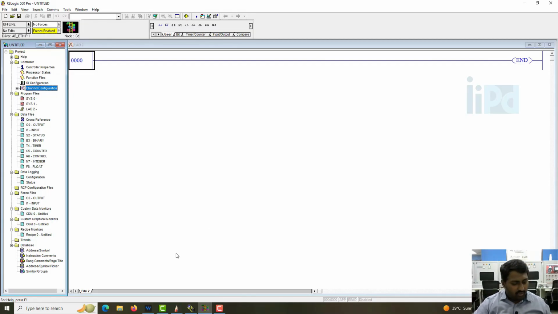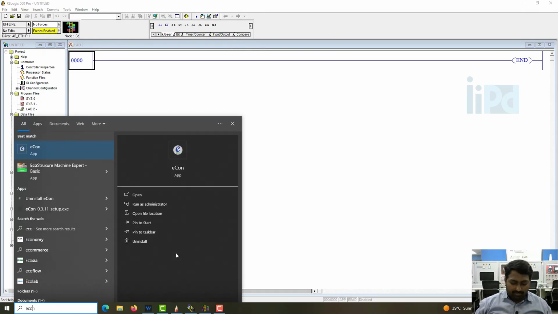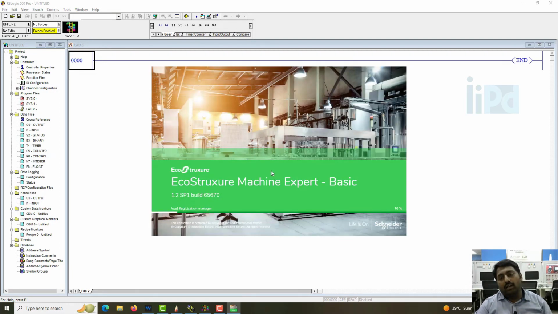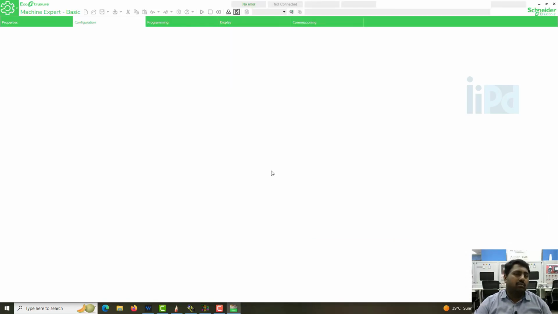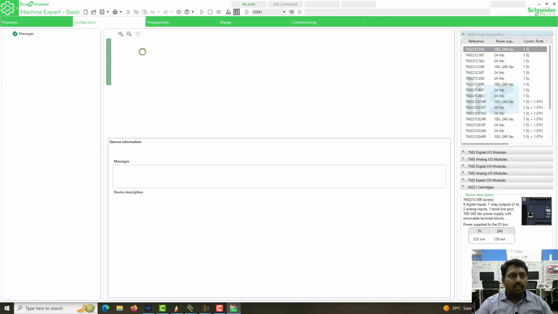So what we are going to do is open the Schneider software, EcoStruxure. We will use this PLC as our Modbus TCP server, and we will read the data from that PLC inside our Allen Bradley system. So this is real-time communication between two PLCs using Modbus TCP. The same applies to any Modbus TCP based device. Let me quickly create the project for that.